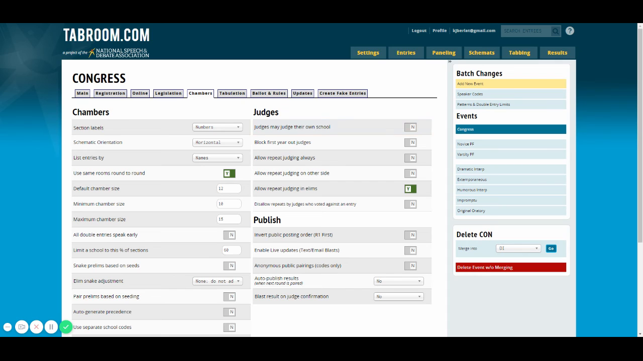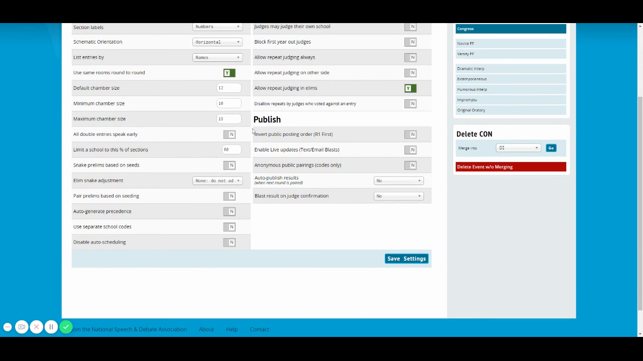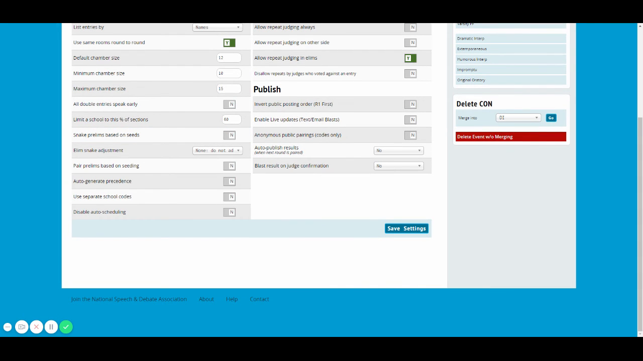Chambers, the same as pairing or sectioning. Use same rooms. We want chamber sizes of 12 when we're online because that's about the NSDA Campus bandwidth limit. Limit a school to this number of sections. So I said we're going to have 60 congressional debate competitors max at this tournament, which is 5 sections. I want a school limited to 60%, so they'll be in 3 out of 5. The computer will auto-section that for me, and that way I have 2 sections where a judge from a school could judge.